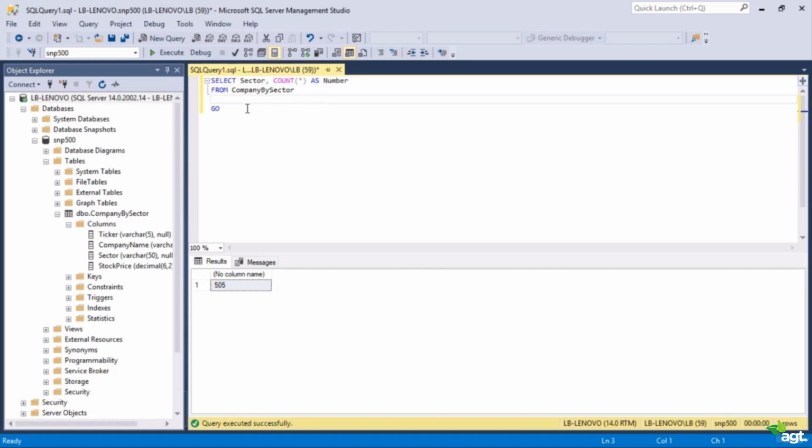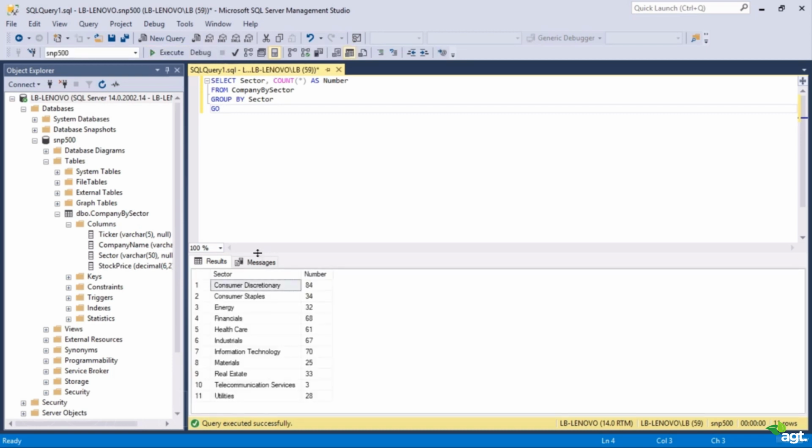If we want to count the number of companies in each business sector, then we can use the group by clause. Here we indicate that we want to count all companies in each sector with the group by sector statement. We can assign a name to the second column with the counts. Here we will call it number. The results window shows a table with two columns, sector name and the number of companies in this sector that we found in our data.